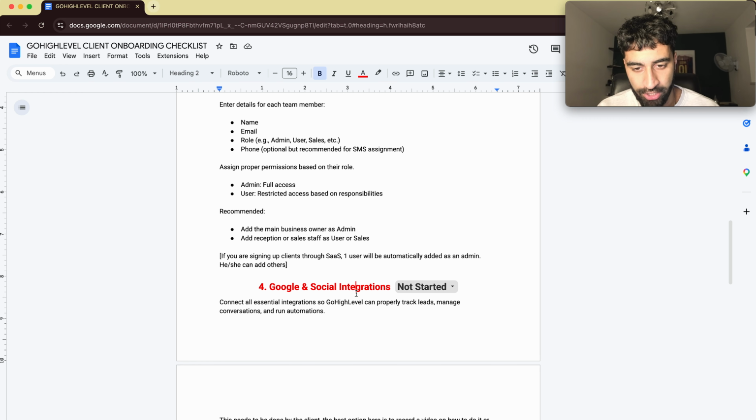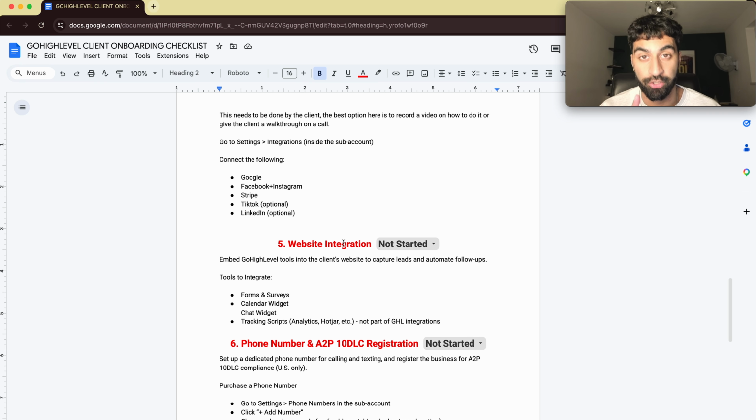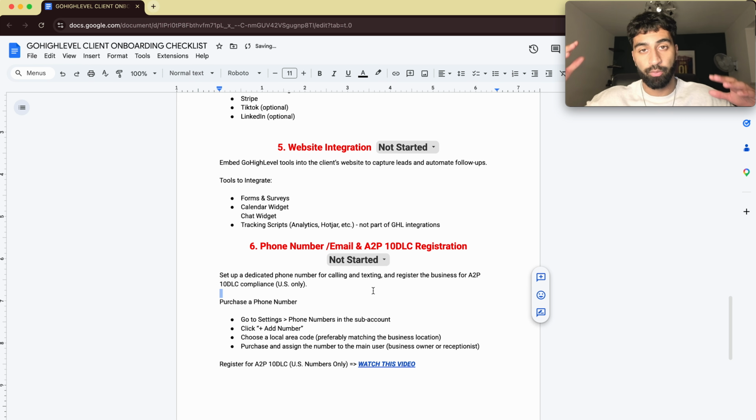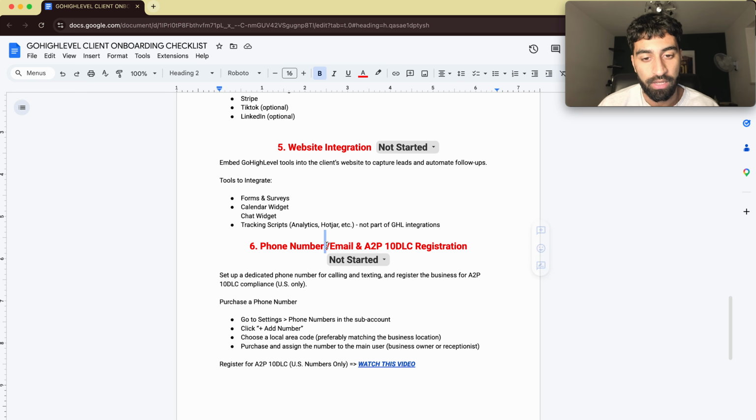Okay, now the integrations, Google and social media integrations and the website integration, I wouldn't do yet. I'd go into the phone number. So set up their phone number and email, because remember we have their domain now. We can set up a dedicated email domain with GoHighLevel, so the reminder emails or whatever email notifications that go out, they work. So you want to set up the phone number and email now.